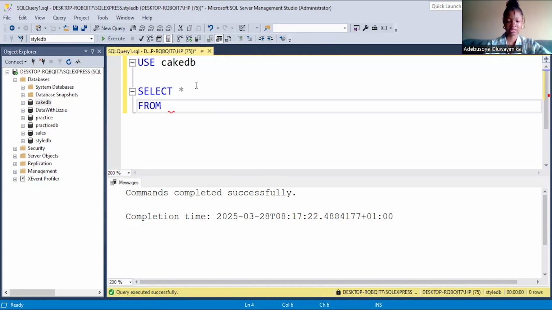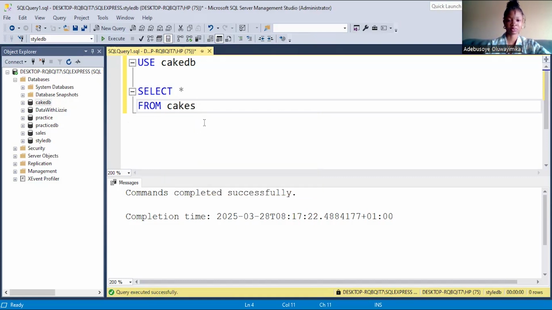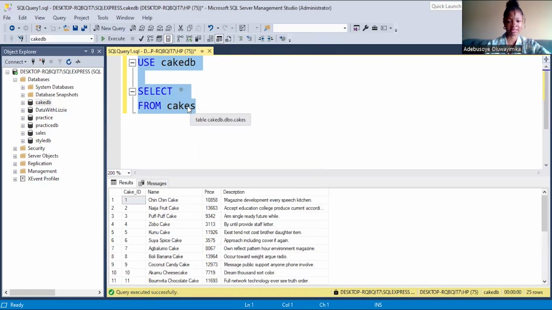So select asterisk from, then you tell it the table from, let's say, cakes. Okay. Then we'll execute this. You highlight all and execute. So let's see what we have. Right. So as you can see here, our cake ID, name, price, and descriptions are columns in our data set, right?